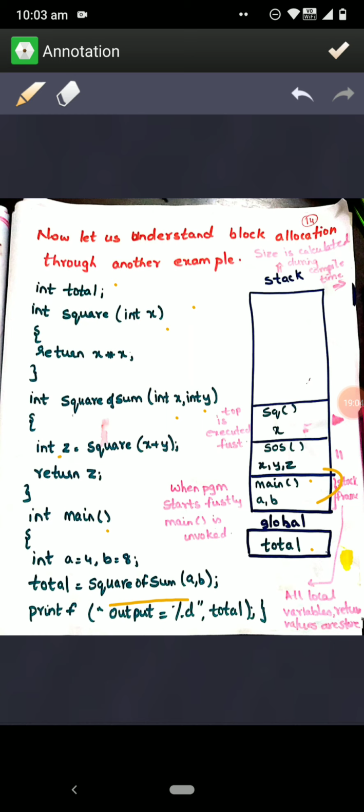So who gets executed first? Stack follows last in, first out. So who came last? It's the square. So this square gets executed first. What is happening in the square? It is multiplying the value of x into x, right?